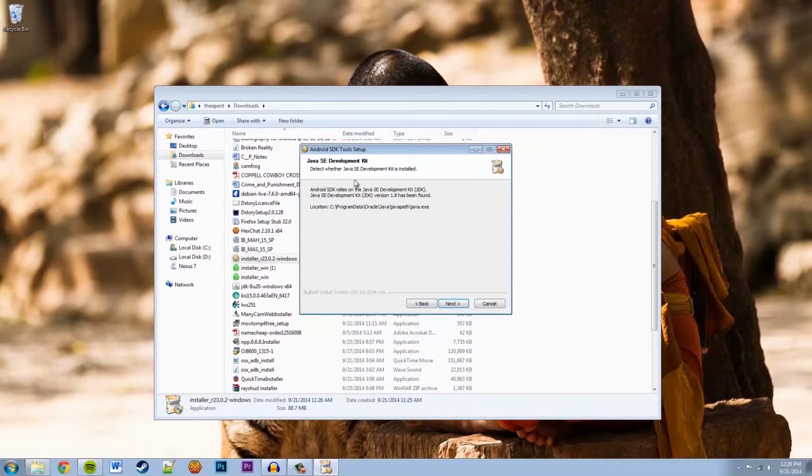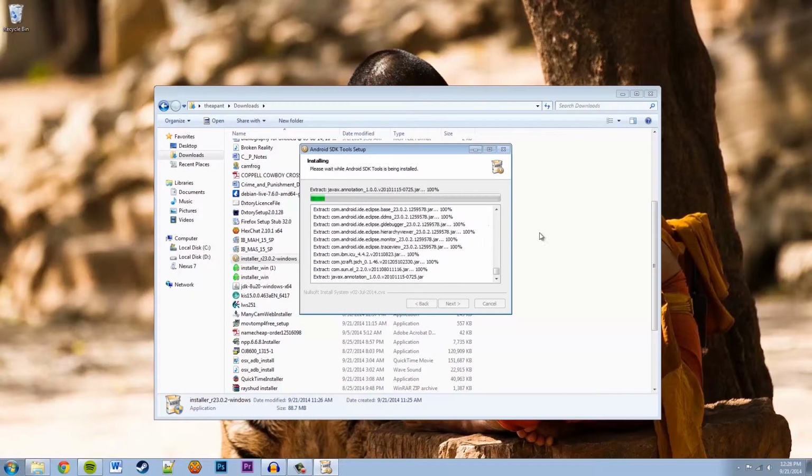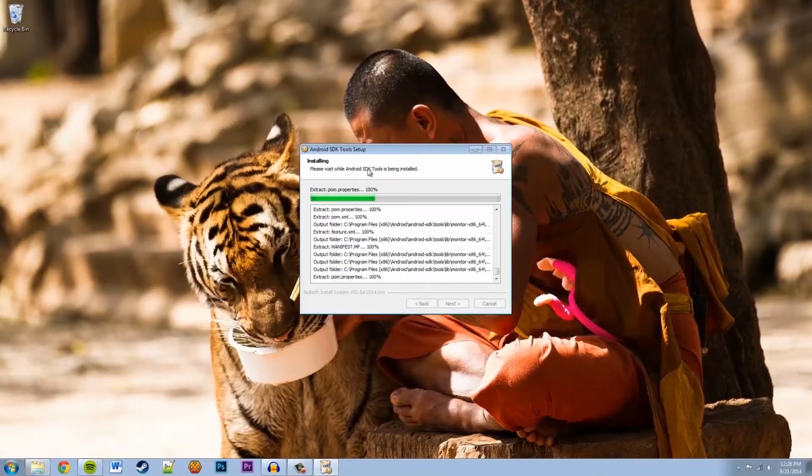If you notice here, this step says to check if you have the Java development kit installed. If you don't, it will direct you to how to download it. And click install for anyone using this computer. Next, install. This goes through a few steps.